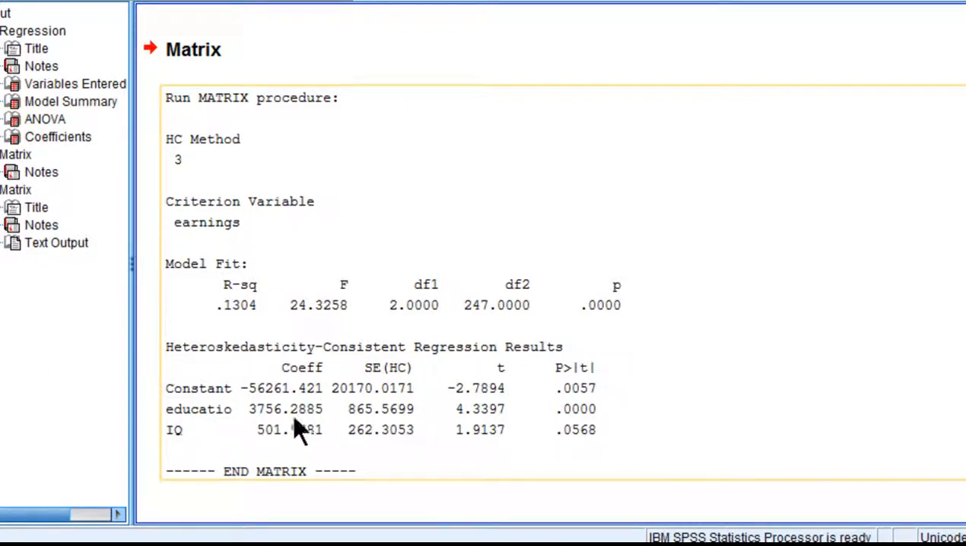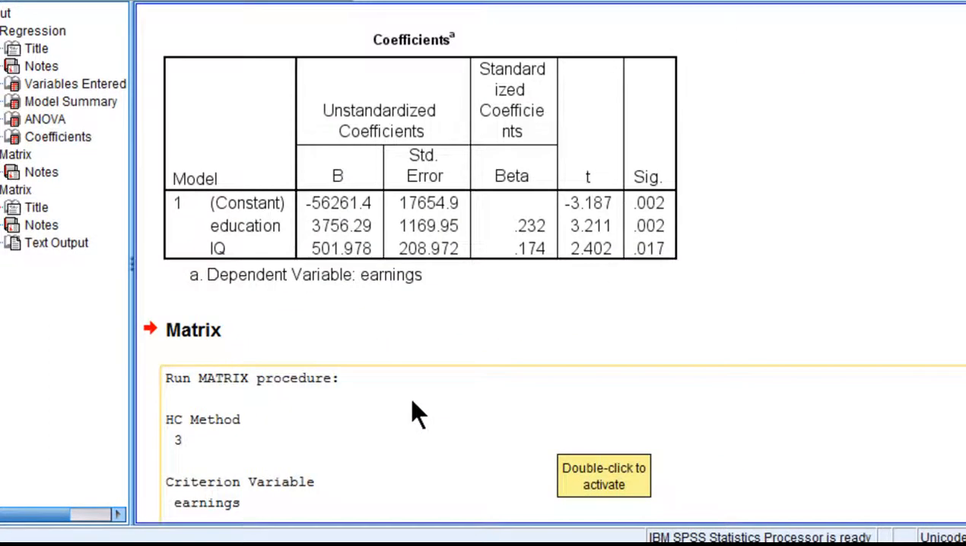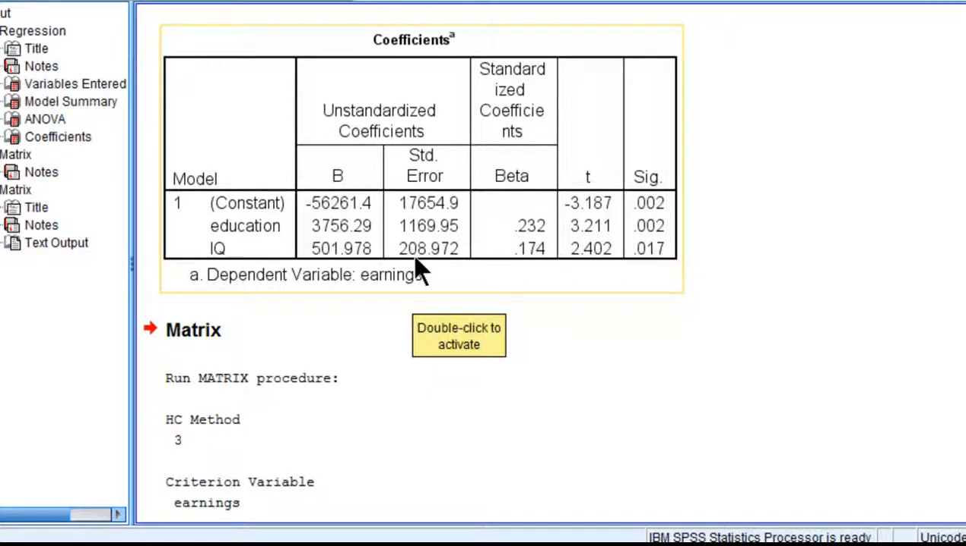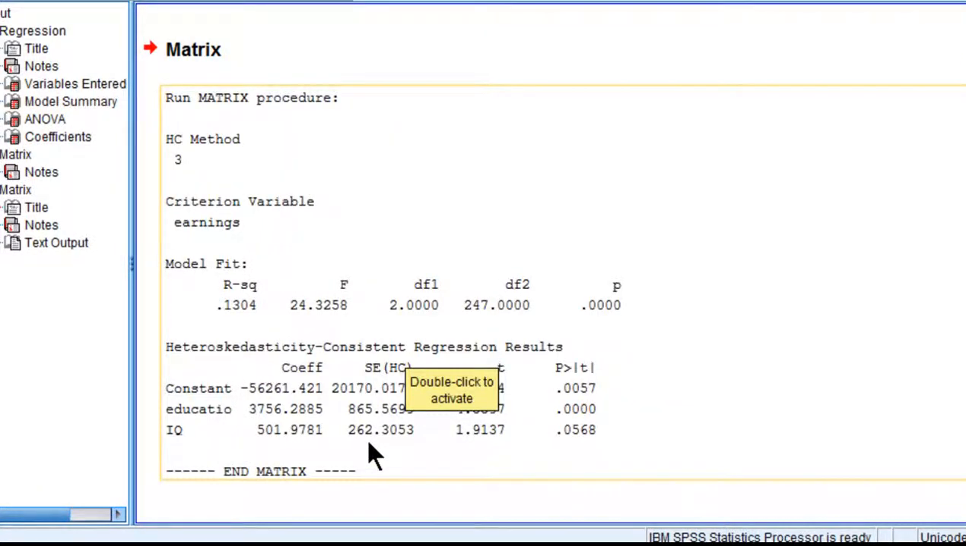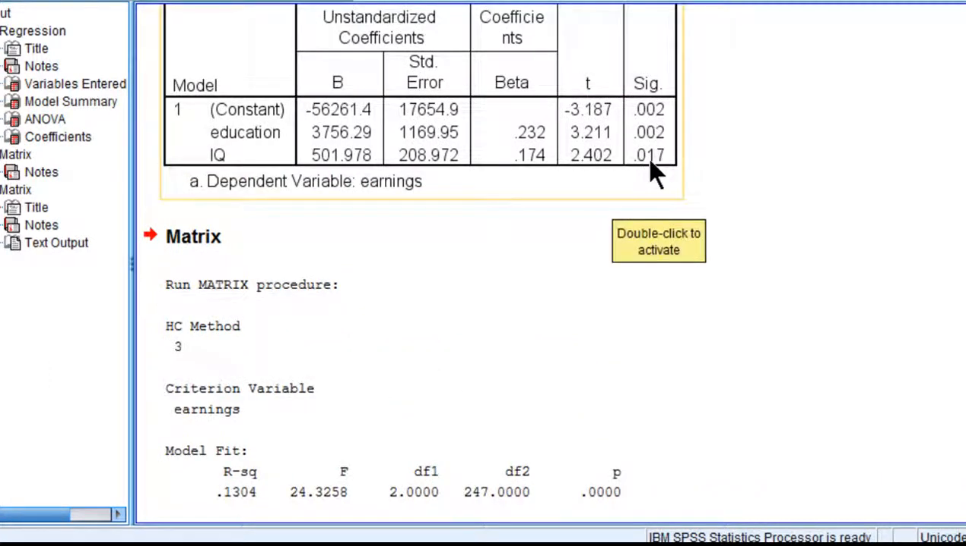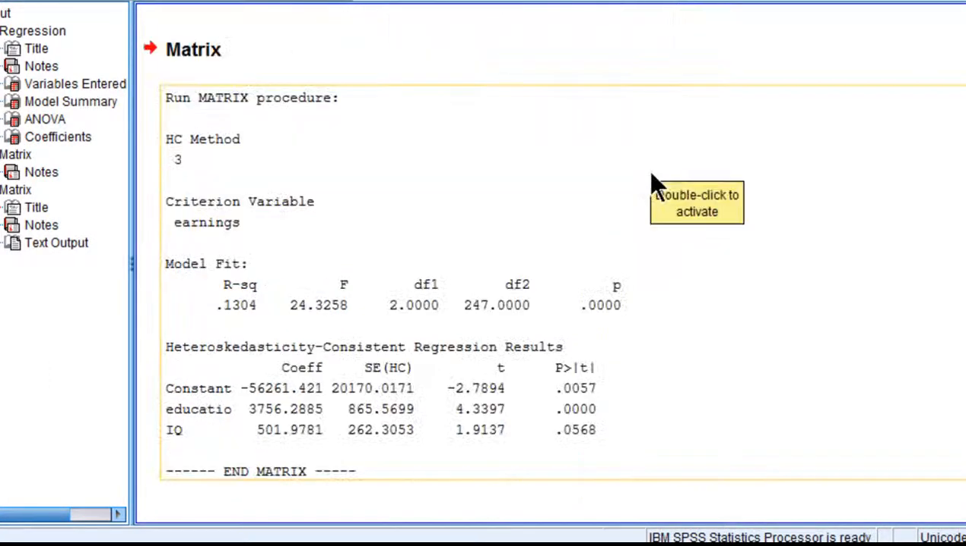And we can see that education, with the standard error of 865.5699, is still a statistically significant contributor to the model, but IQ is no longer. It's got a p-value of 0.0568 because this standard error has been adjusted. Look how it's 262, but in the non-corrected standard error, it's 208. It's smaller. So the Hayes and Cai method has increased the standard error, and it's increased it in such a way that the p-value is no longer statistically significant. It was 0.017 non-adjusted, and now it's 0.0568 adjusted.